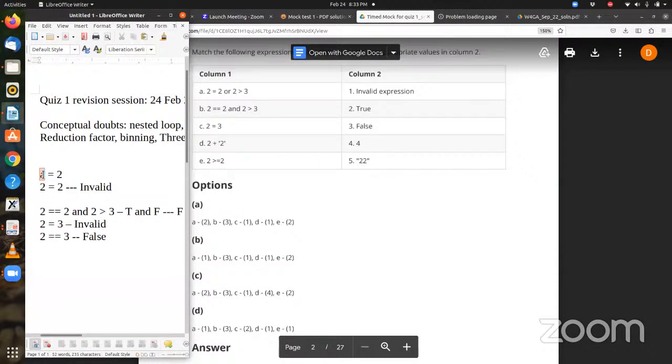So this is a variable and this is a constant. When you write a is equal to 2, you are assigning the value 2 to the variable a. But if you write 2 is equal to 2, this is already a constant and this is also a constant. You cannot assign a constant value to a constant. The variables are A, B, C, D. Numeric values are not variables. Understood? Yes, sir.